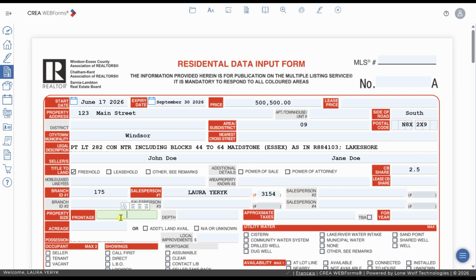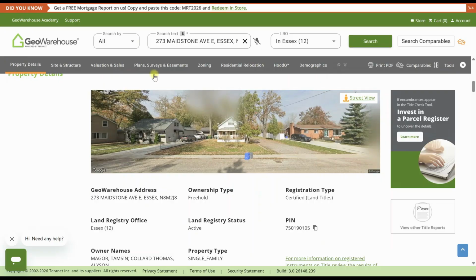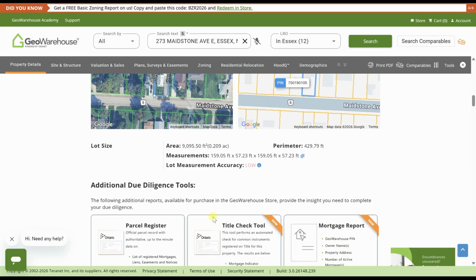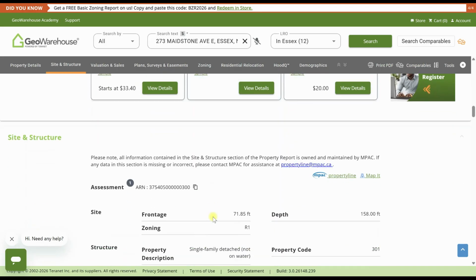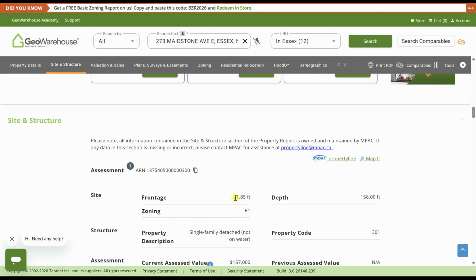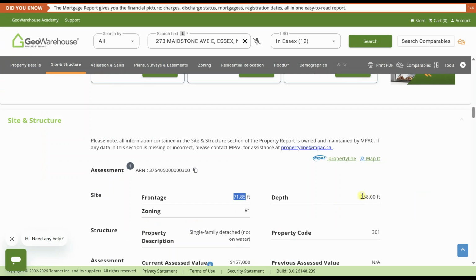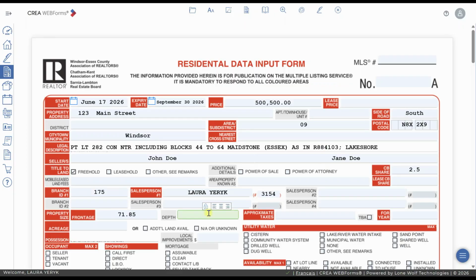Okay. Frontage and depth, you can also get that on GeoWarehouse. Just scroll a little bit further down. Right here is your frontage. And depth isn't required because sometimes it's irregular, but if it is on here, you can go ahead and put that on there too. If it's irregular, just write irregular in there or leave it blank.